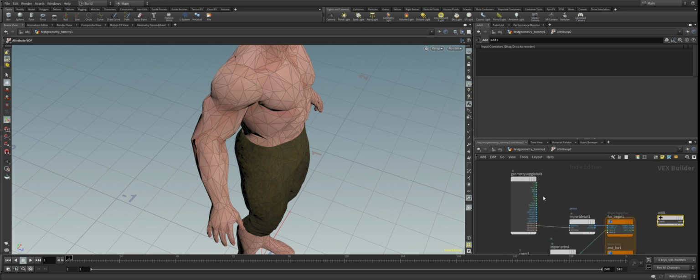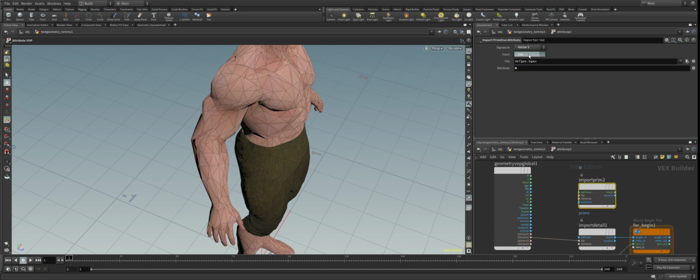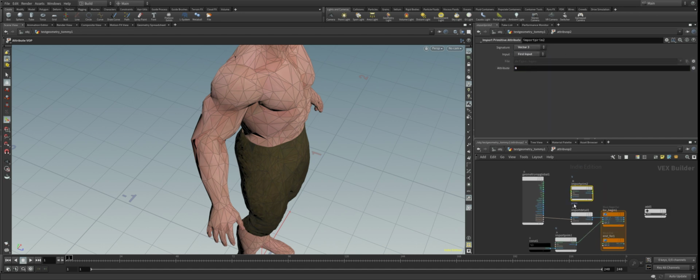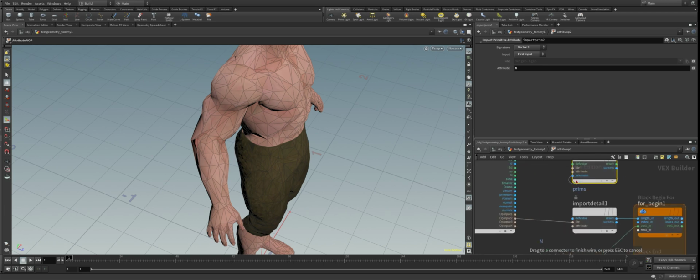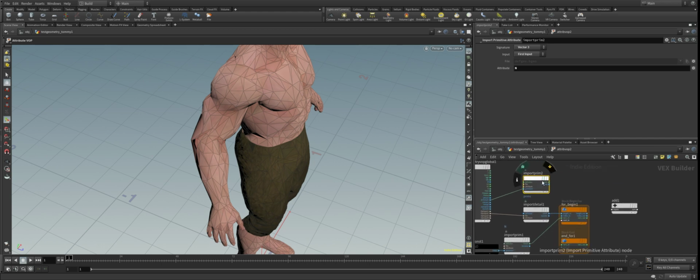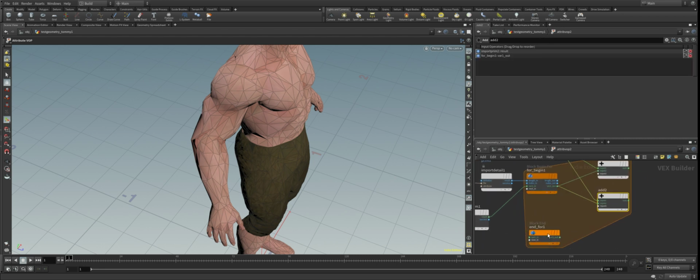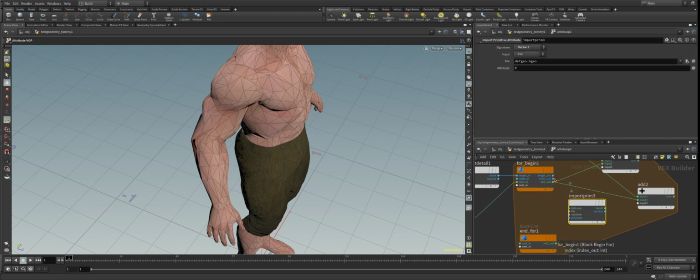So import primitive attribute, first input. This is running over vertices, so you have to import it like that. So I'm going to add this to that, and to the next normal, the next face of the cube.